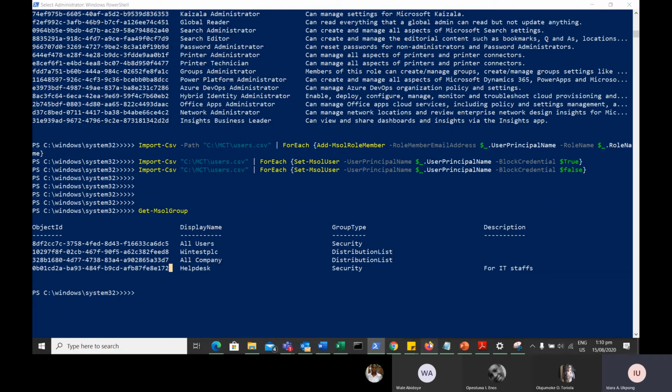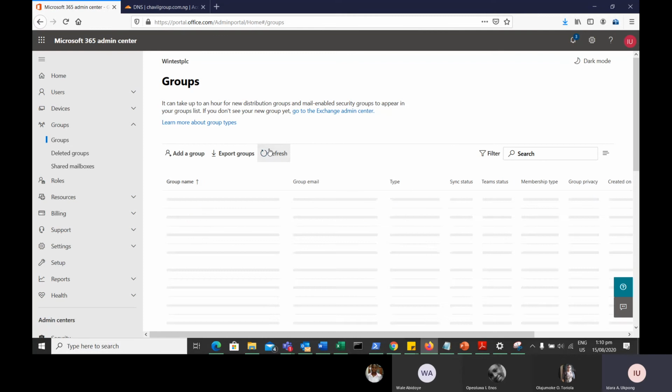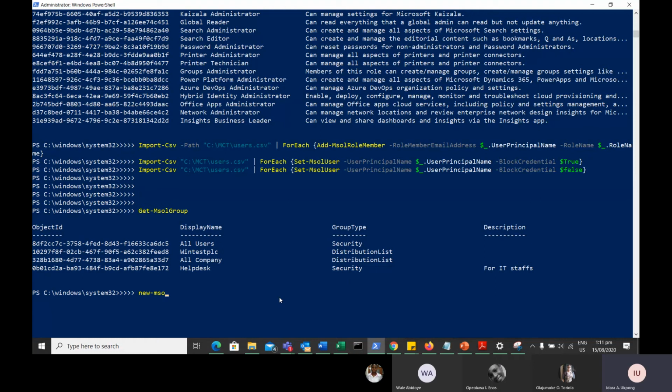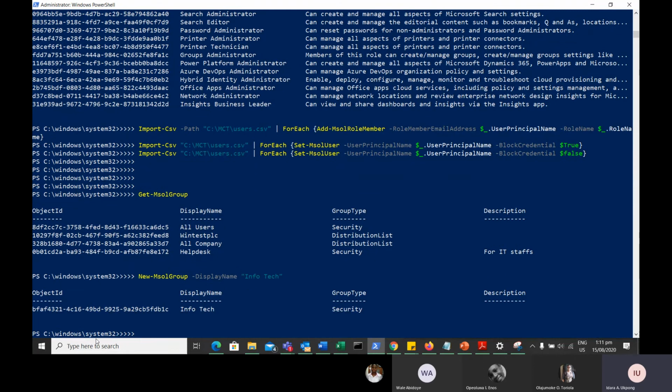So let's go back and see that this group has been added, has been reflected in the PowerShell and in the GUI, and this is the help desk group. Now let's see how to create a group using PowerShell. I'm just going to say New-MsolGroup, and what's the name of this group? I want it to be Infotech. And enter. And immediately I've created a group.